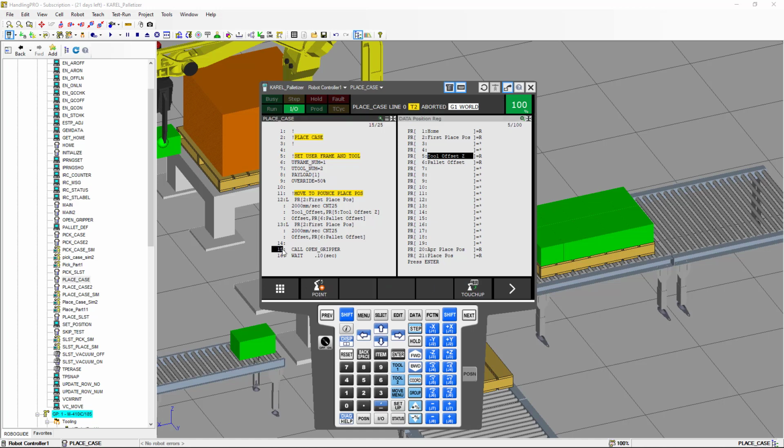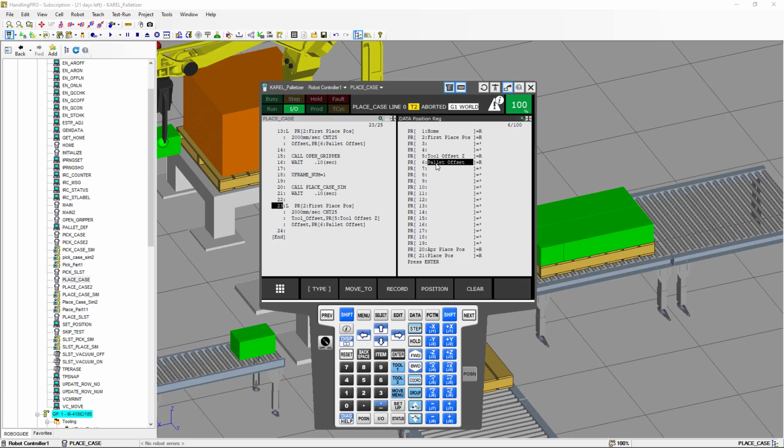We're going to call the open gripper. We're going to wait 100 milliseconds, and then we're going to play the simulation program. We wait again 100 milliseconds, and we're going to move back to the position register 2, again with an offset tool defined by position register number 5, and we have the offset that we have already defined for the position register number 6.